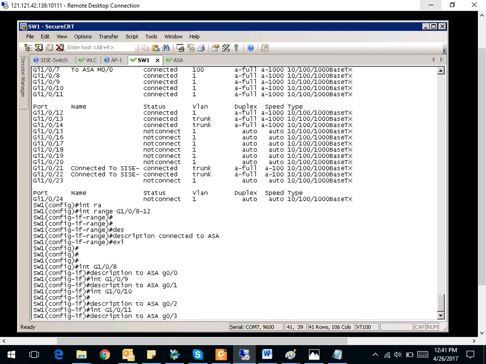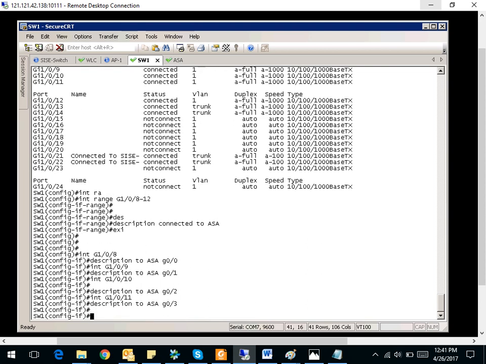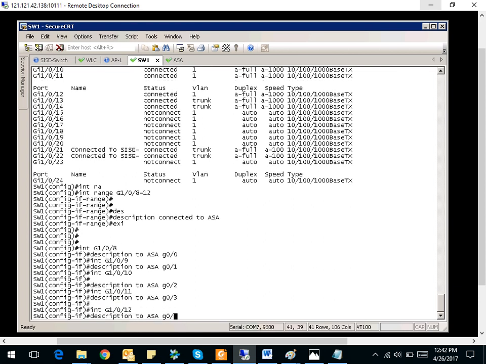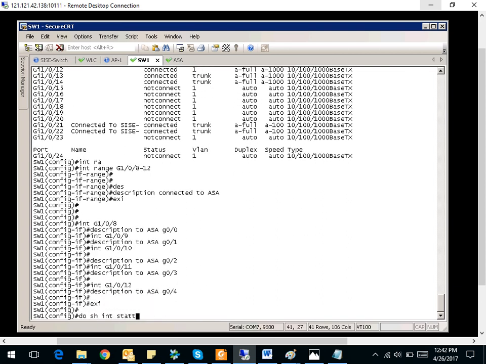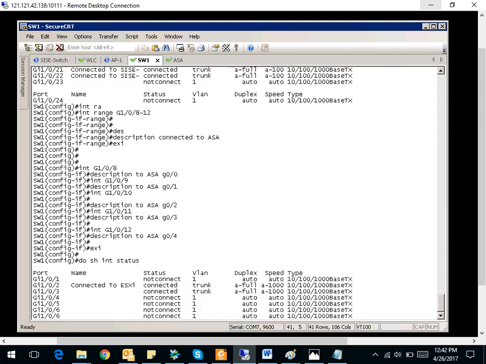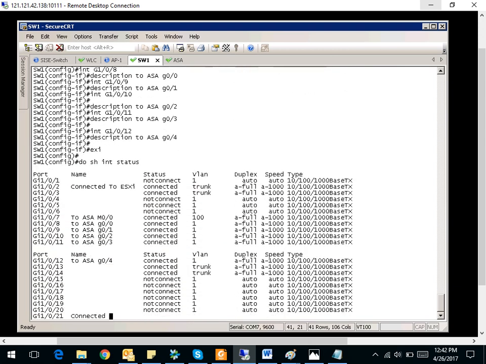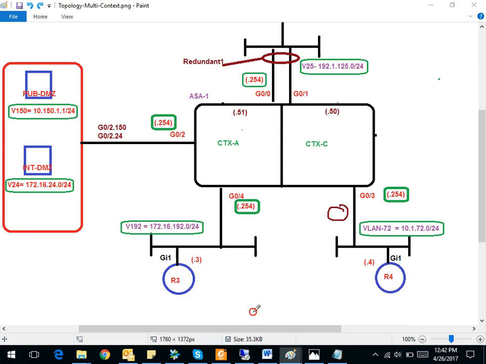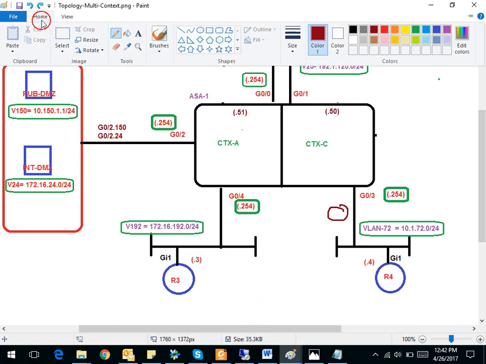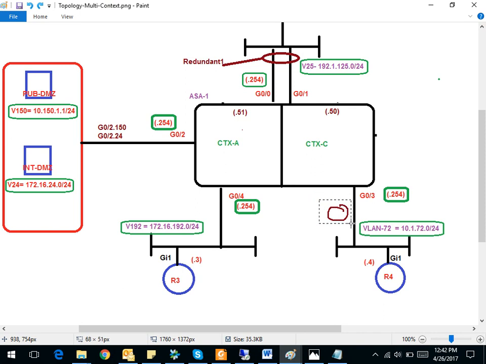8, 9, 10. 8, 0, 1, 2. Okay, finally 12, which goes to G04. So we've got to set up all these interfaces here as per the topology, right? So as per the topology, let's begin with this one here.